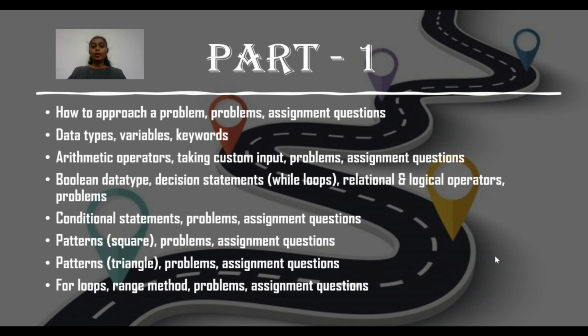We'll be discussing the boolean data type, that is true or false, which is one of the most important data types in order to tackle the next topics. Then we'll go to decision statements. There are two different types of decision statements, that is while loops and for loops. For now, first we'll discuss while loops. Then we'll go to relational and logical operators. And we'll be solving various kinds of problems using all these concepts which we discussed till then.